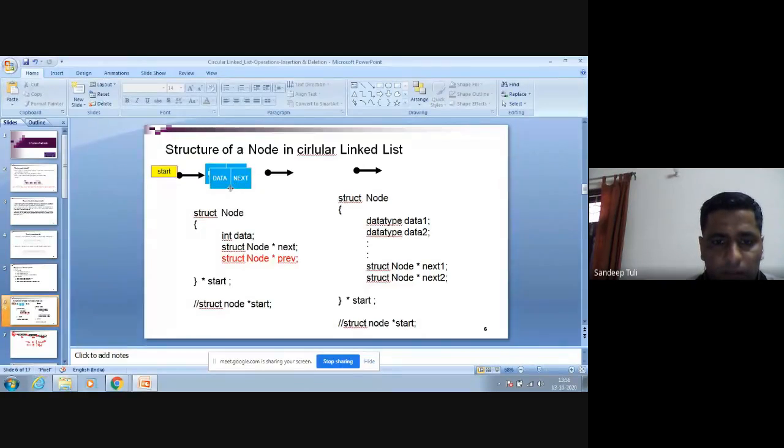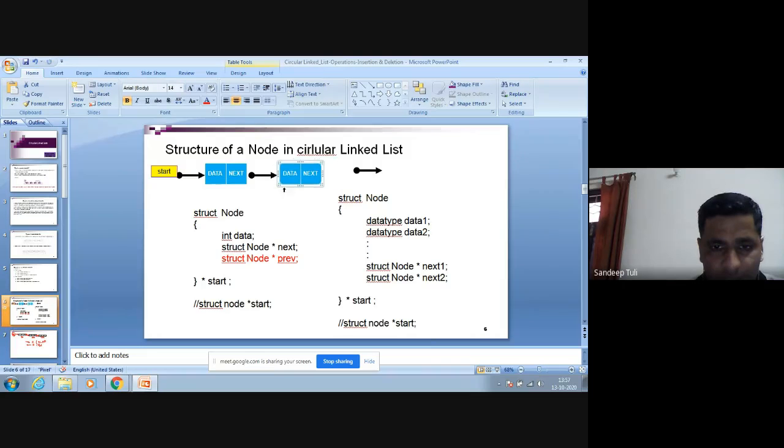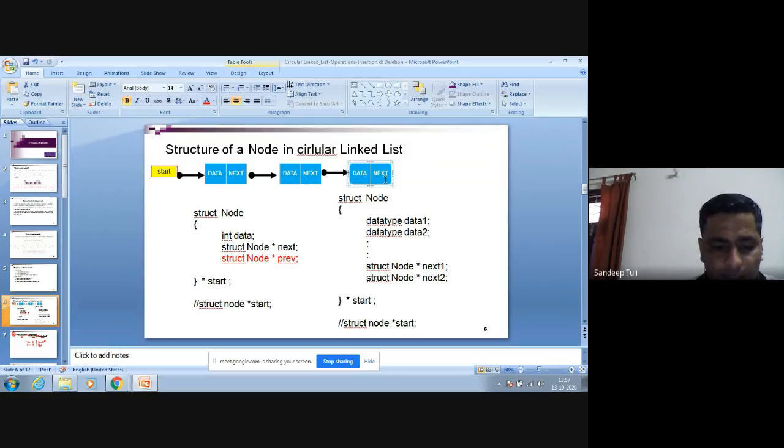Singly circular linked list. So now you just tell me what could be the structure of that node. Int data and a next node pointer, sir. The structure will remain as it is, as we started for the singly linked list. Simple or singly linked list, it will remain as it is. So there will be no change in that part.